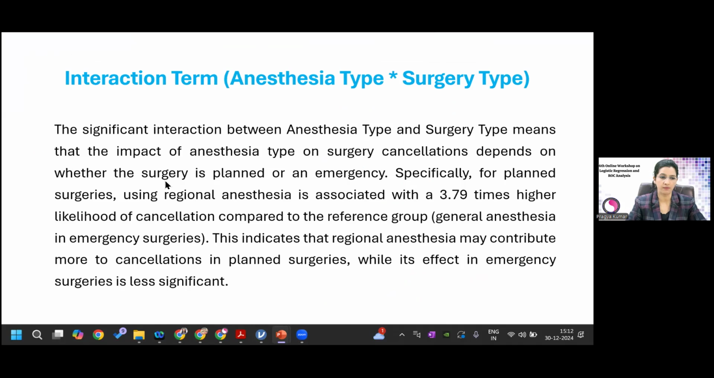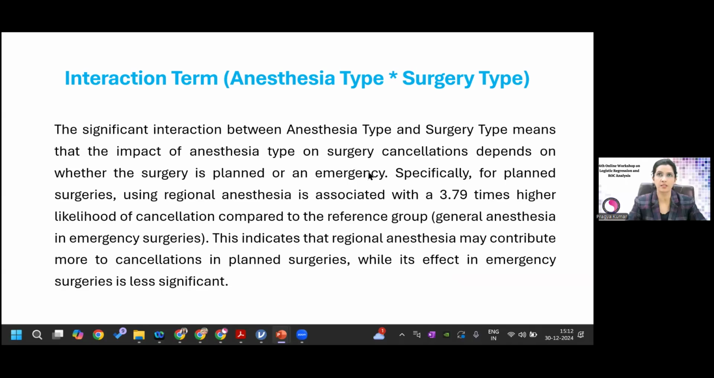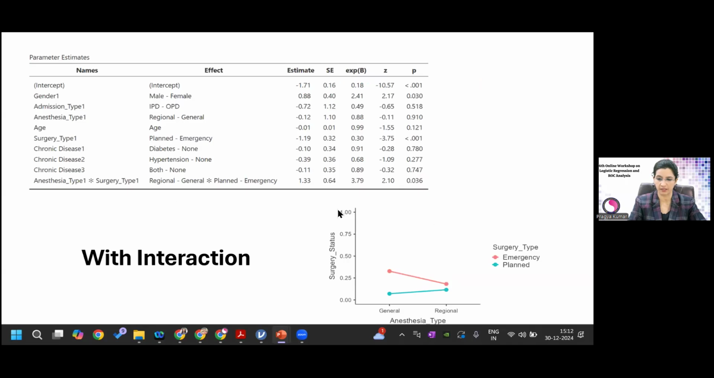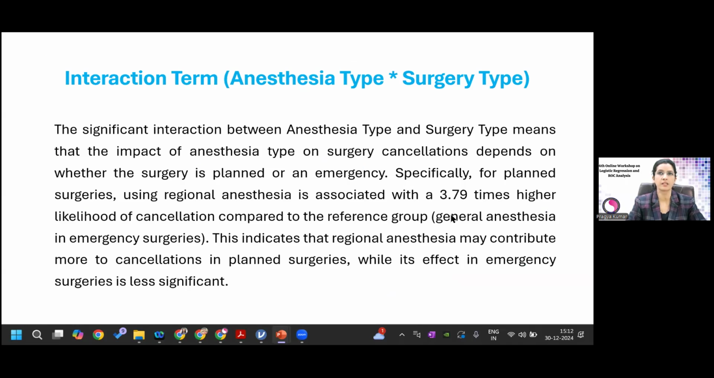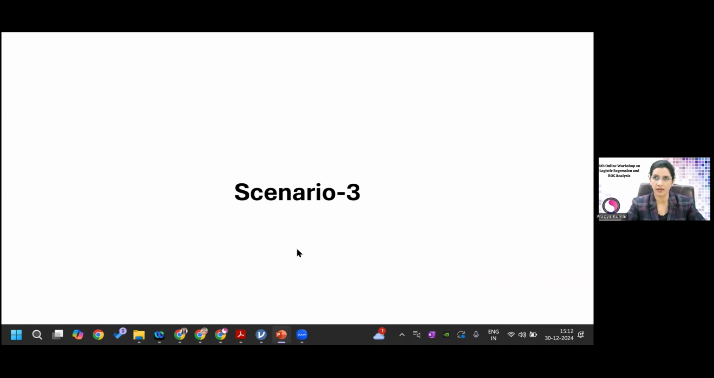And how will I say it? I will say that there is a significant interaction between the anesthesia type and surgery type. It means that the impact of anesthesia type on the surgery cancellation depends on whether the surgery is planned or emergency. Specifically, if you see this, 3.7, planned surgery using regional anesthesia has 3.7 times higher odds of cancellation compared to the reference group. Okay, now have you understood?